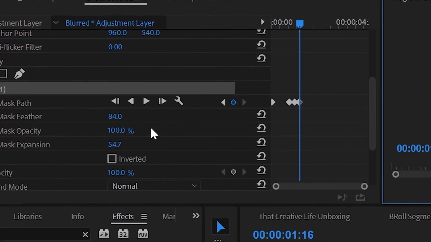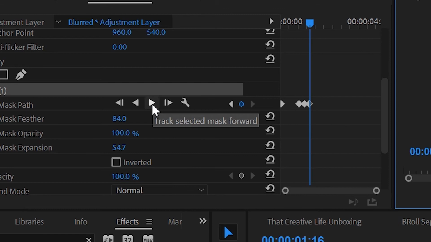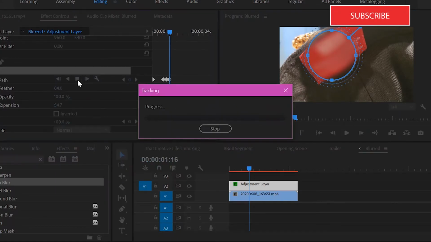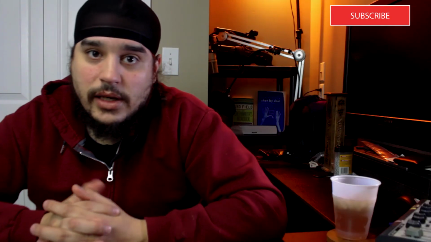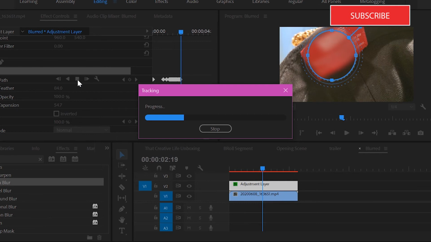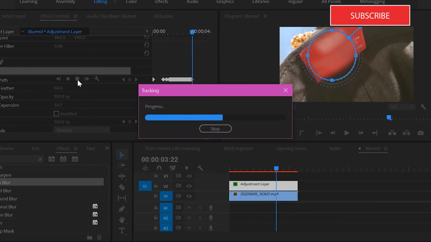Now there is another way to do that. If you just click this play button right here, it's going to track selected mask forward, and Adobe automatically does it for you. It actually does save you a lot of time, and all you're going to have to do is go back into each keyframe and tweak it if Adobe kind of messed up a little. Remember, you're always going to have to go in and manually adjust, just because you want to have full control over your project.